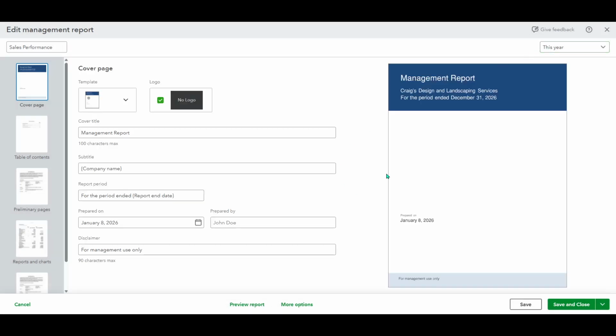If you don't see the Management Reports tab or the Sales Performance option, it may be due to your user permissions or subscription level. In that case, check with your administrator or review your plan details.